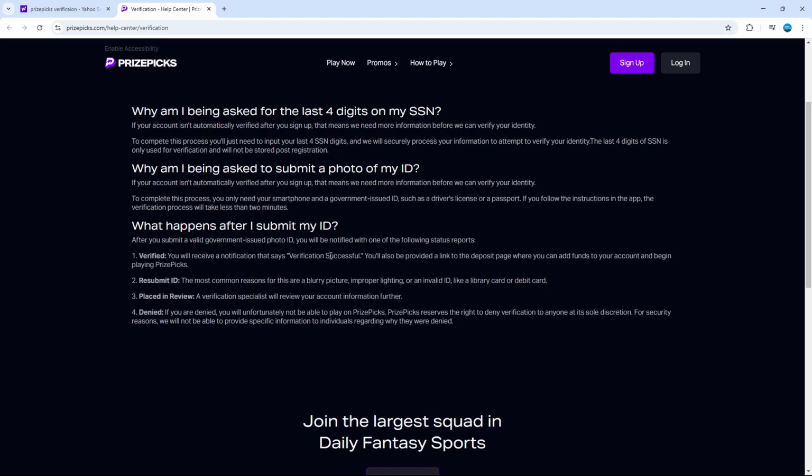Now, another thing that might happen is it might be placed in review, which means a verification specialist will review your account information further, and the final reason is going to be denied. So if you are denied, you will unfortunately not be able to play on Prizepicks. Prizepicks do reserve the right to deny verification to anyone at its sole discretion. For security reasons, we will not be able to provide specific information to individuals regarding why they were denied.